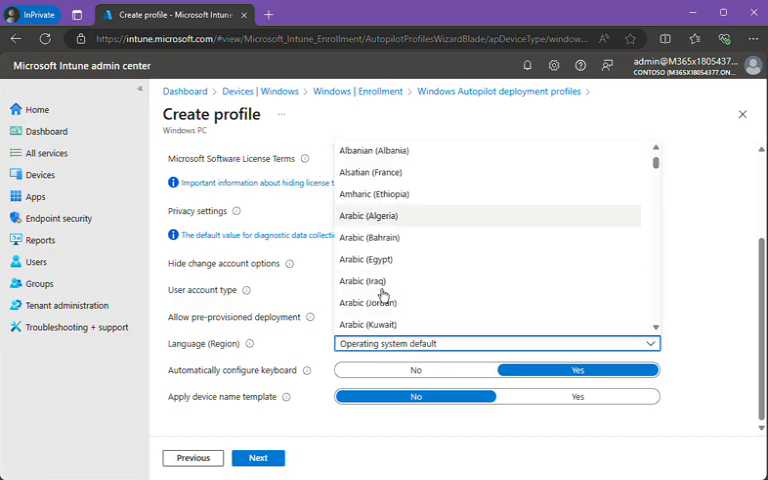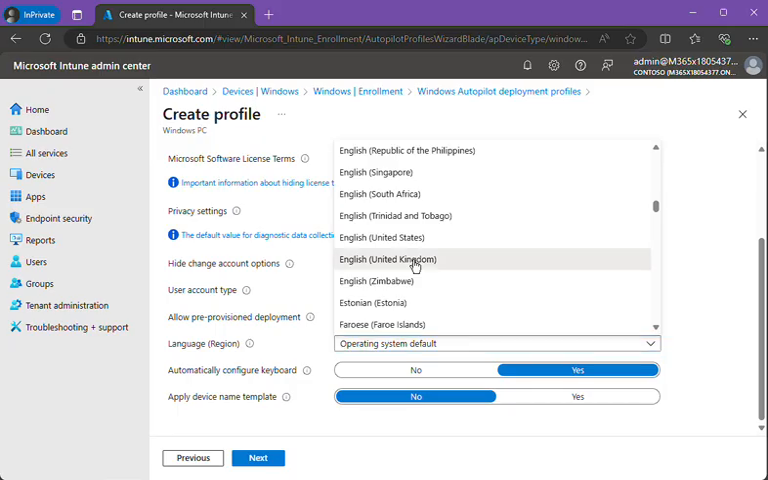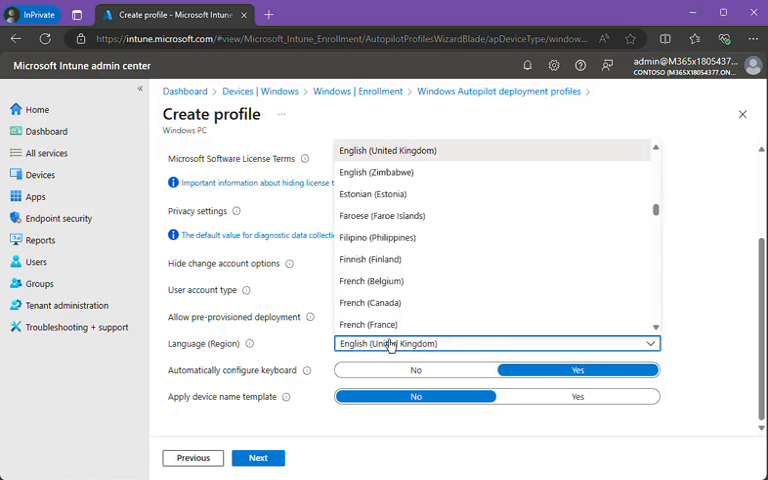The language region will be English, United Kingdom. So if you scroll down, look for that one. And as you can see, you can select any language. And this is where you can have multiple profiles based on multiple different user types and regions. But for now, we're keeping it as English UK.